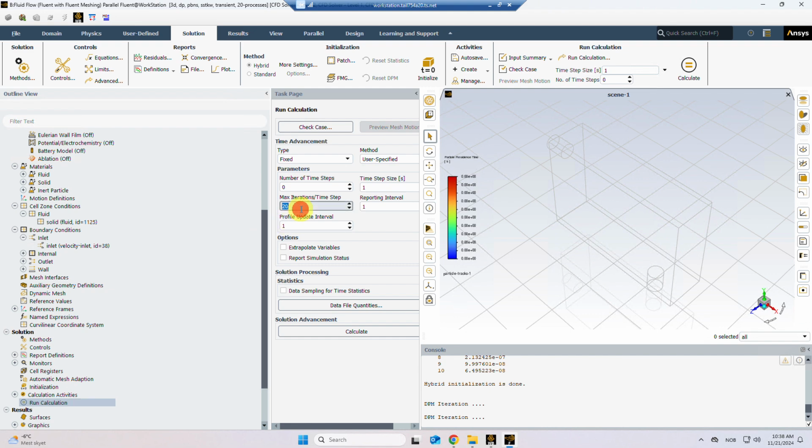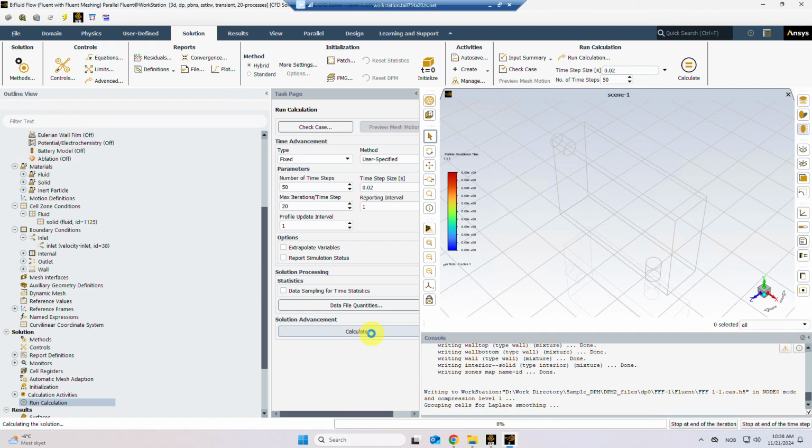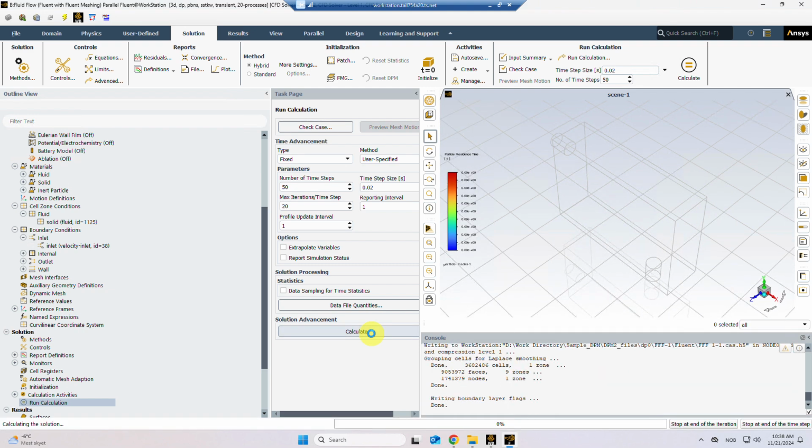This is a transient simulation. I'm running it for, let's say, time steps of 0.02 seconds, and I'm going to run it for 50 time steps, which gives me 1 second in total, right? And then I can click on calculate, and we can see how the results look like.